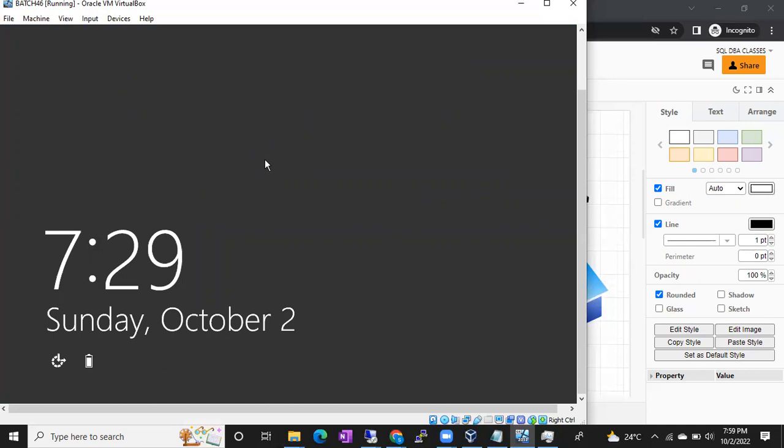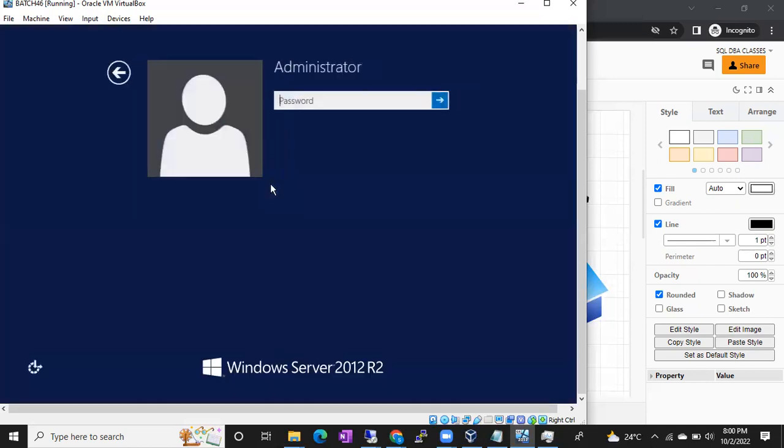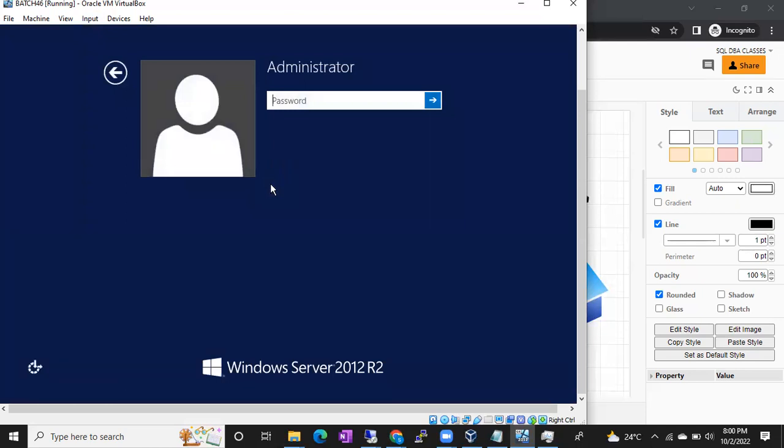Use the right Control key. There are two Control keys on your keyboard, one on the left side and one on the right side. Don't use Control plus Alt plus Delete. We don't need three keys. One Control key plus the Delete key, only two keys. You have to use the right Control, guys. Right Control plus Delete, and you will get this login page.